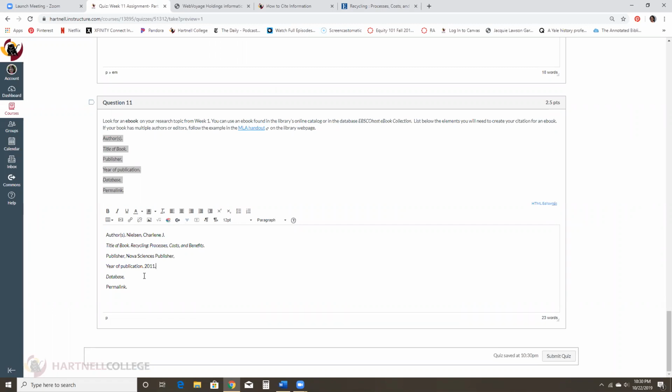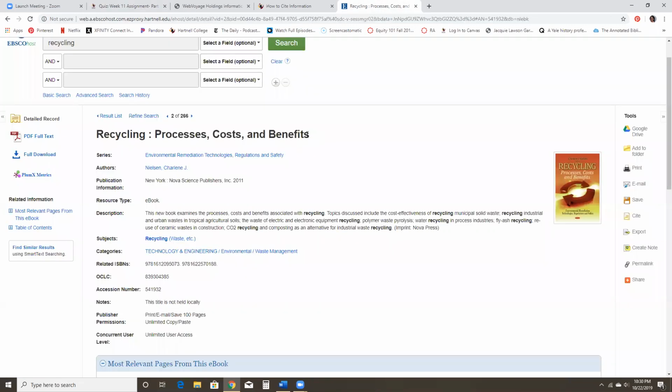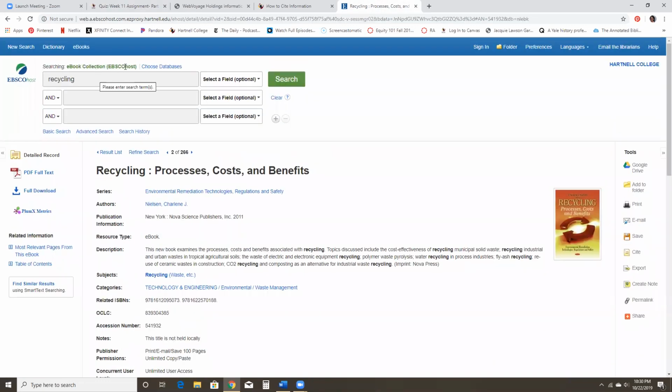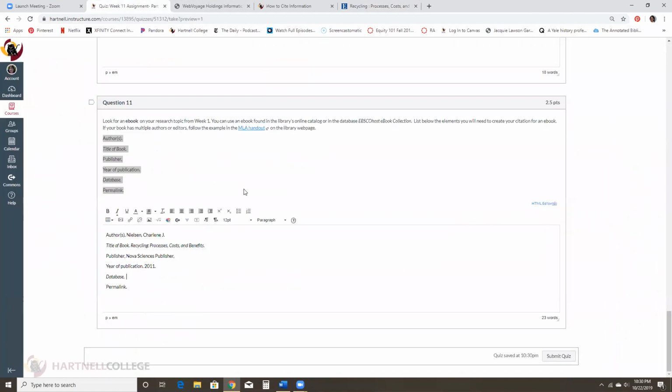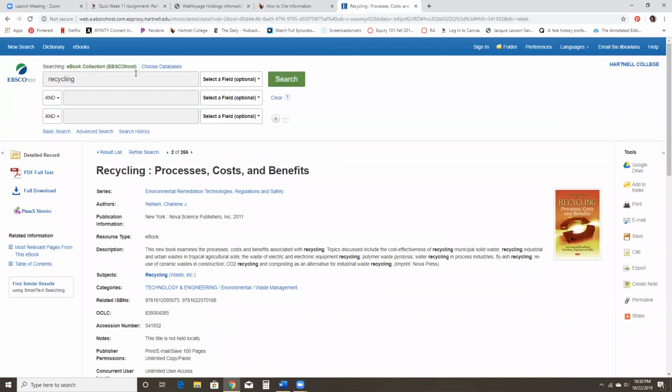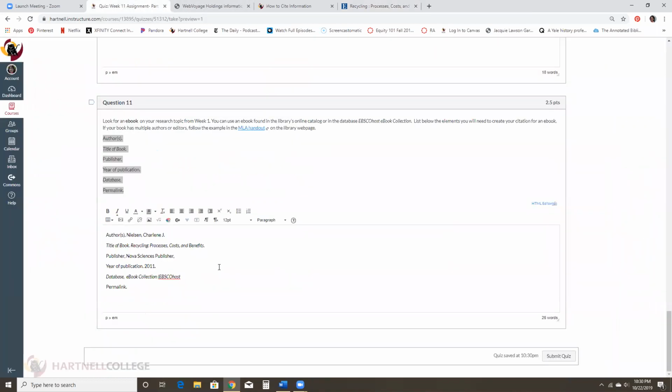Now, this is the part that we have to add. Which database are we getting it from? This is from the ebook collection EBSCOhost. EBSCOhost. Let's make sure I did that right. Yeah. Comma.